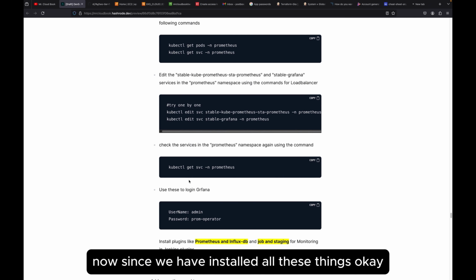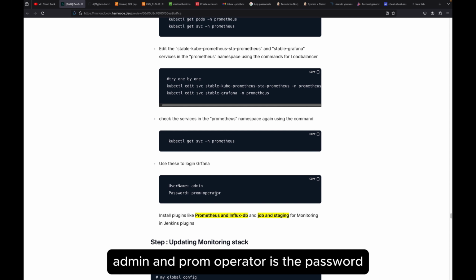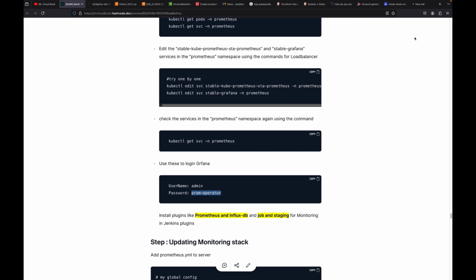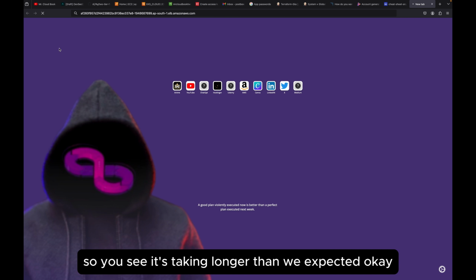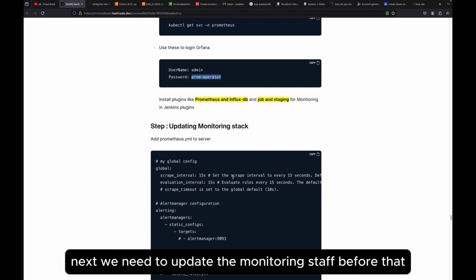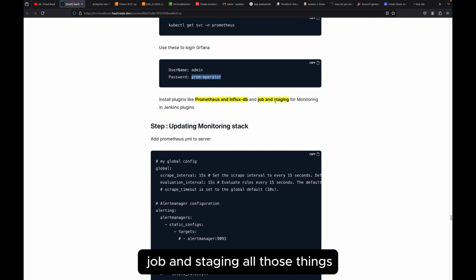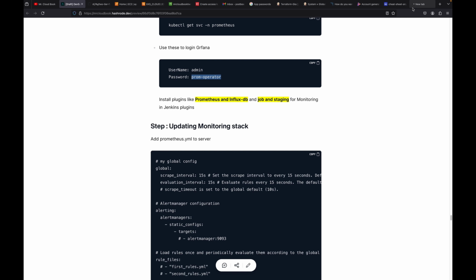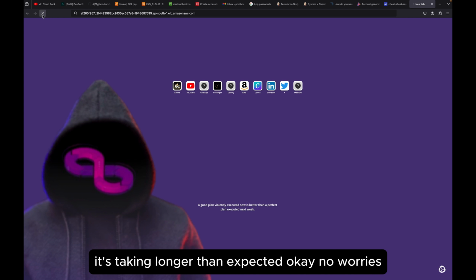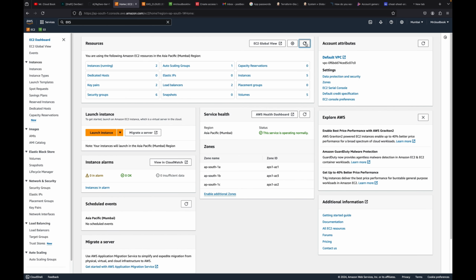Now, since we have installed all these things, admin and prom-operator is the password. Just copy it. See, it's taking longer than expected. Next we need to update the monitoring stuff. Before that, we need to install Prometheus, InfluxDB, job and stage monitoring, all those things. It's taking longer than expected. Okay, no worries. I have to refresh.